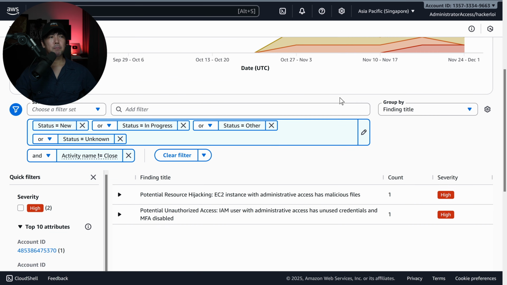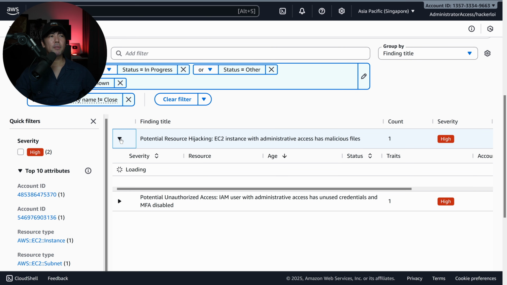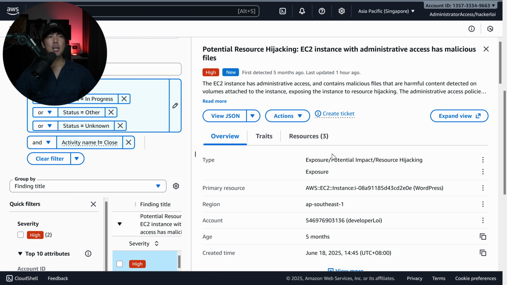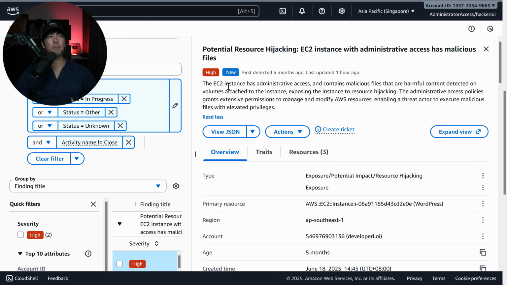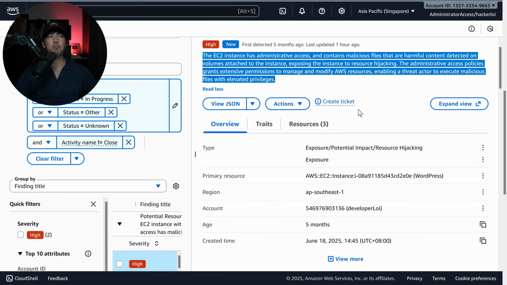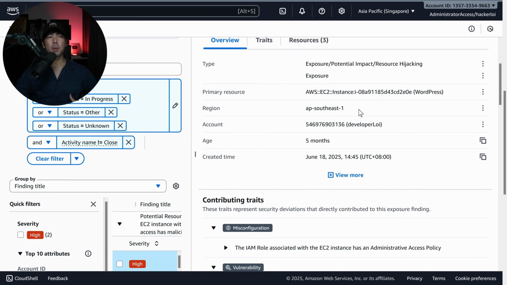If I scroll down further, you can see right here, with the automatic correlation, I can click onto the following: potential resource hijacking. I select this EC2 instance, and it gives an overview of what's going on. The EC2 instance has administrative access and contains malicious files that are harmful, exposing the instance to resource hijacking.